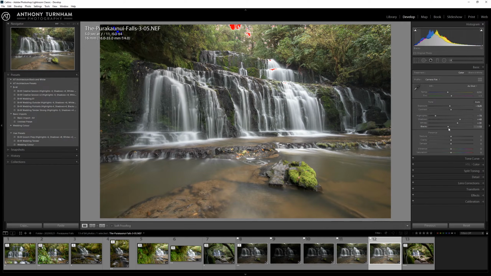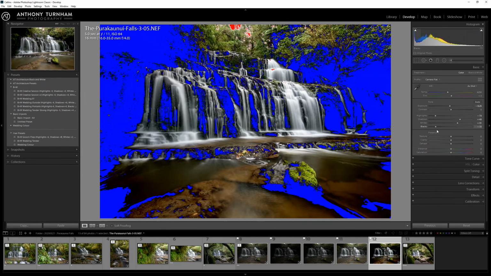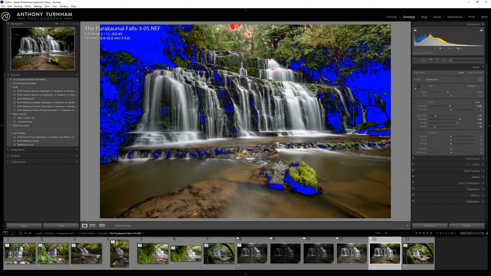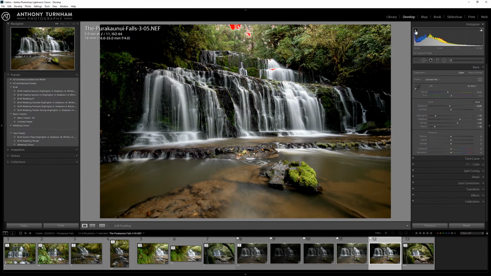And bring the blacks down, and as you can see, if I push the blacks all the way sort of to the left, you're starting to see all of this blue warning. It's just saying, hey, you've lost all detail in the blacks, that is now pure black. So if I turn that off, you can see that that has reached pure black. And for me, in a landscape photo, and probably most of my photos to be honest, I always want to retain just a little bit of detail within the photo.